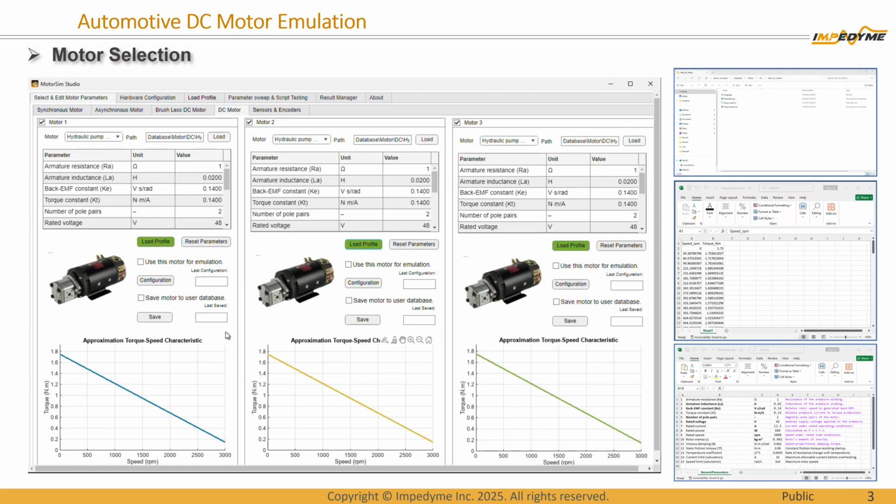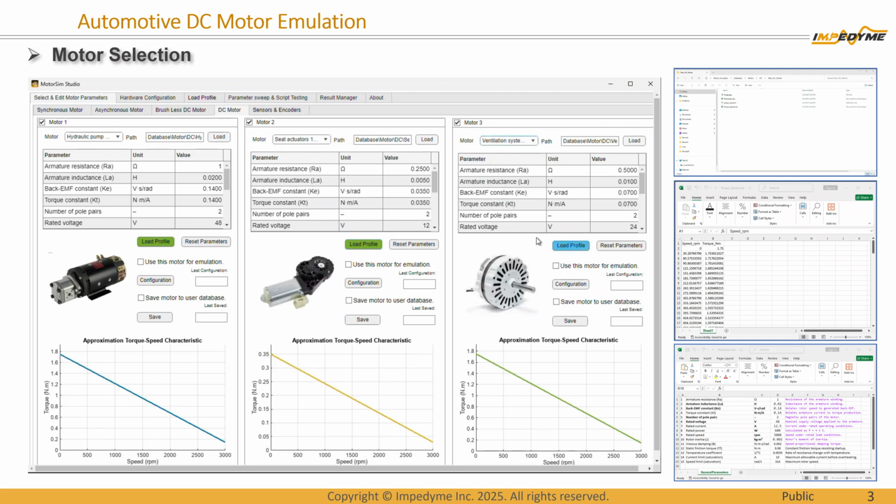The motor emulation app loads them into the hardware, where the FPGA and CPU solve the corresponding differential equations of the machine model in real time. This results in a highly accurate representation of the actual motor dynamics. From the drive's perspective, it cannot distinguish whether it is connected to a real motor or the emulated machine.